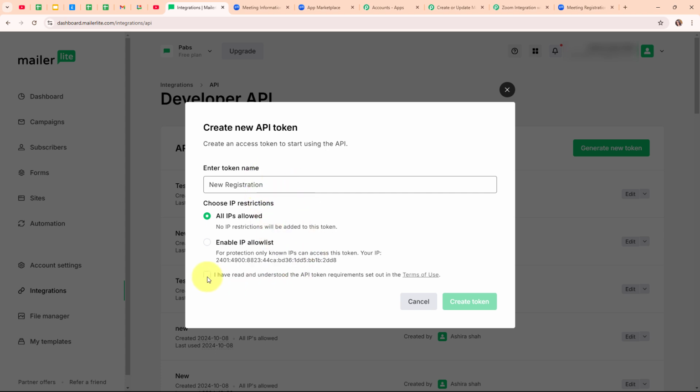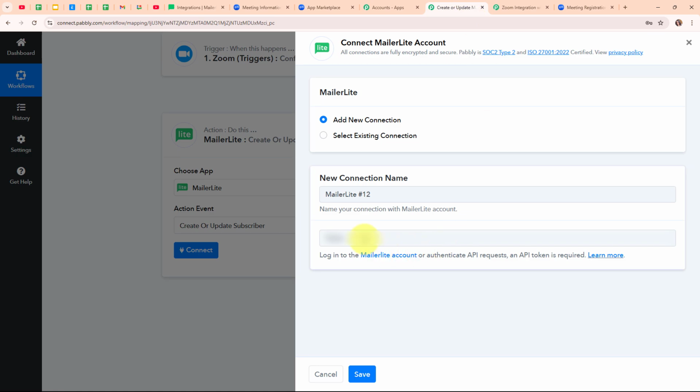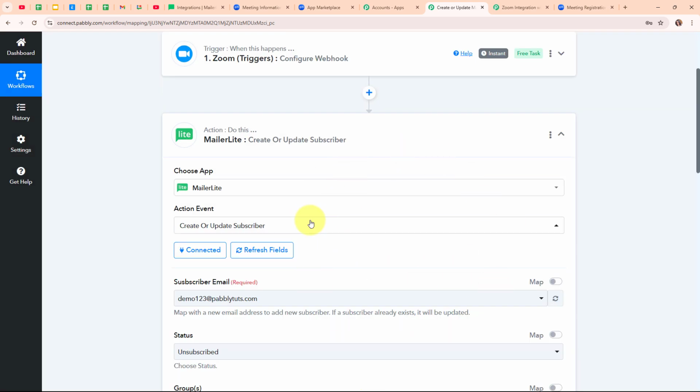And then I'm going to click on this checkbox, and then I'm going to create a token. So here you can see I've received the API token. So I'm going to copy it, moving back to my Pabbly's workflow. And here I'm going to enter the token. And now here, after successfully entering the token, I'm going to click on the save button given over here. And here you can see we are now successfully connected.